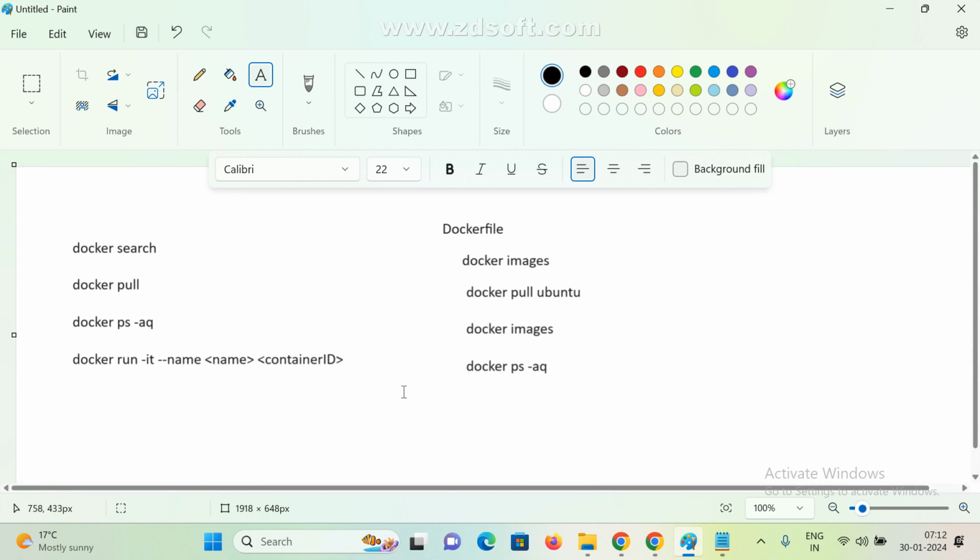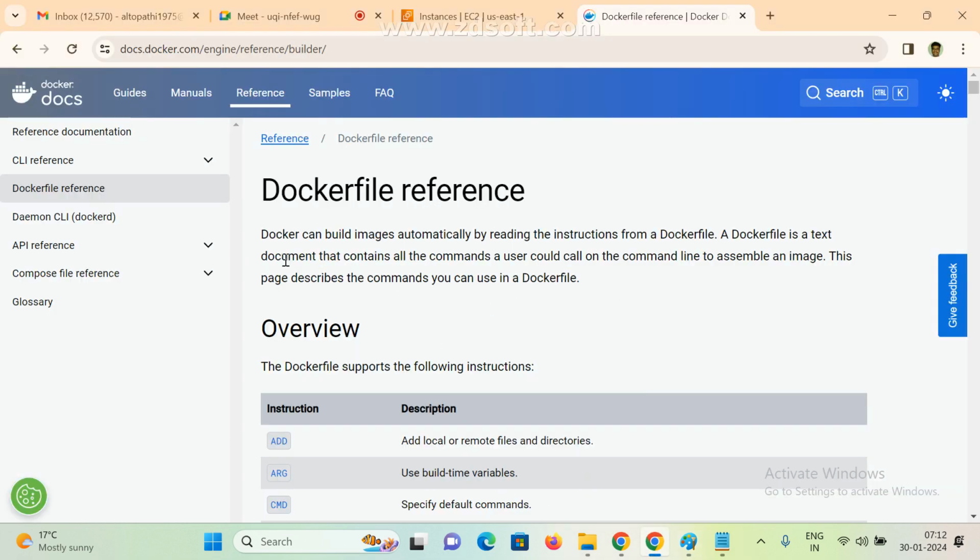Any doubt? Clear, Karthik? Kumar, clear? This is very, very important. So what is a Dockerfile? A Dockerfile is a text file, and it contains all Docker commands, which can be run on the command line, if you want to assemble your own image. And these instructions will be executed top to bottom only.